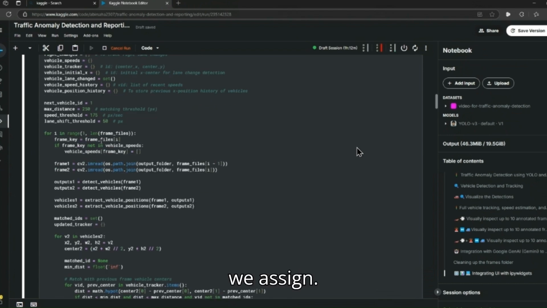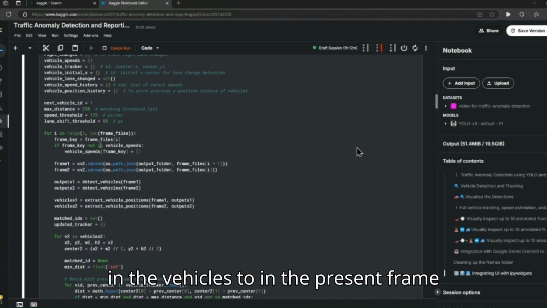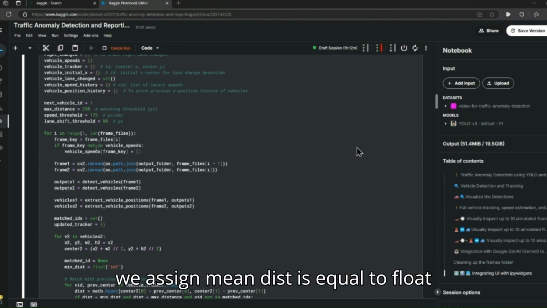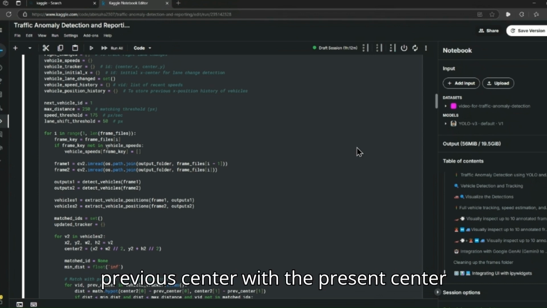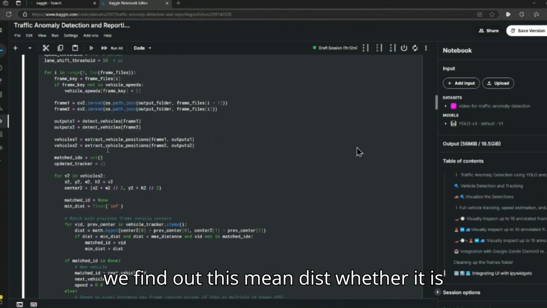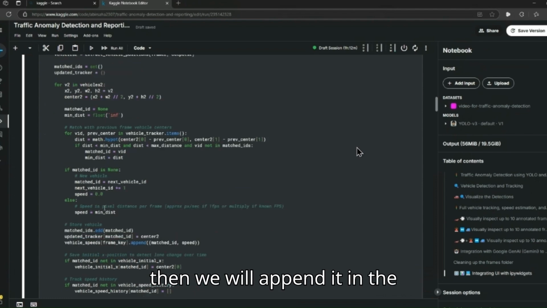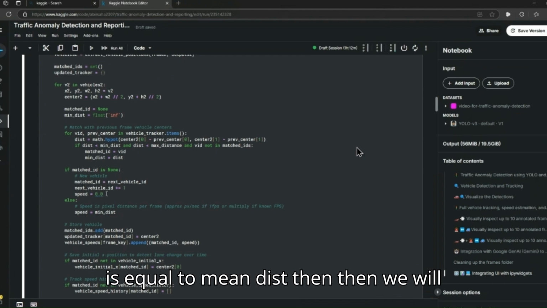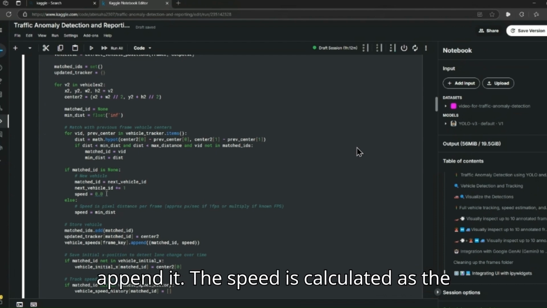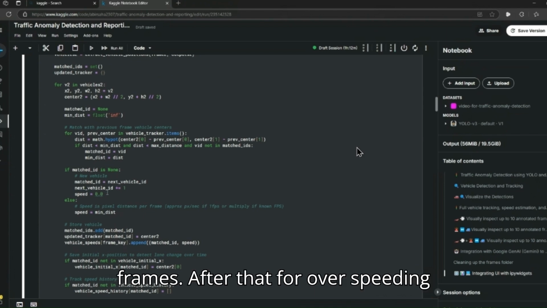After that, for each vehicle ID in the present frame, we set min dist equal to float infinity. After comparing the previous center with the present center, we find the minimum distance and check whether it is less than infinity, and if it is, we append it to the speeds list. The speed is calculated as the pixel distance moved between frames.